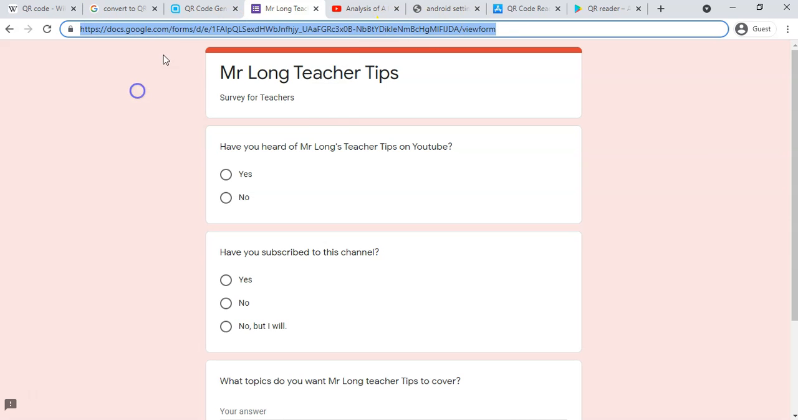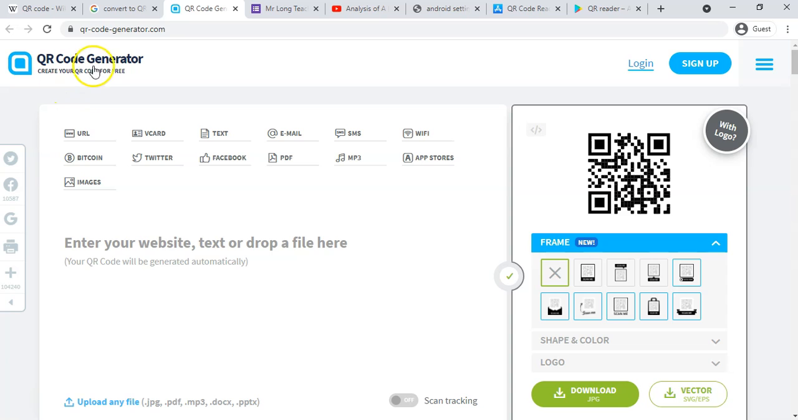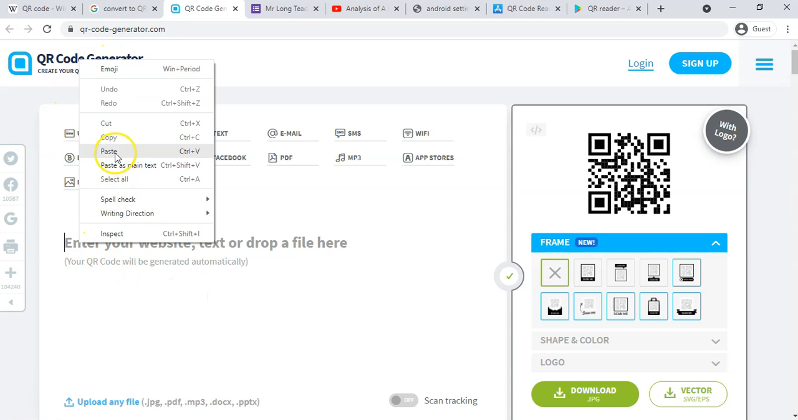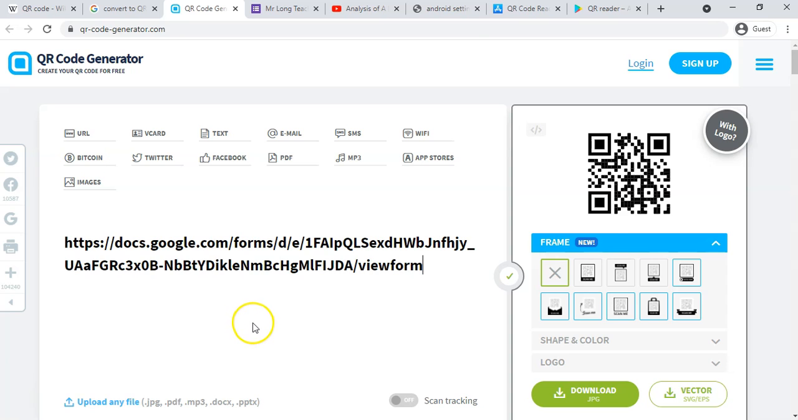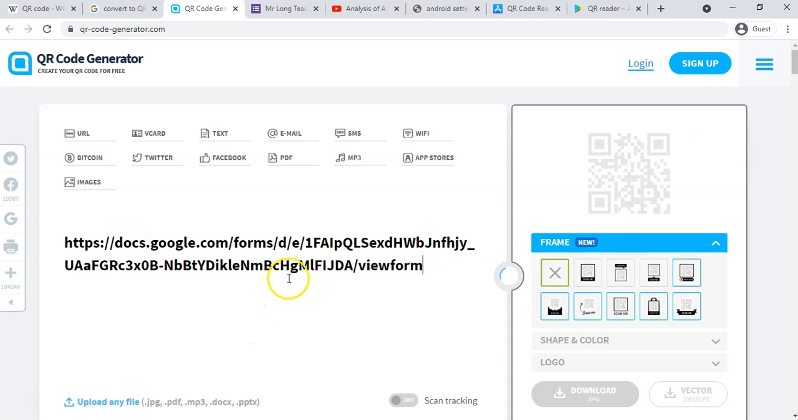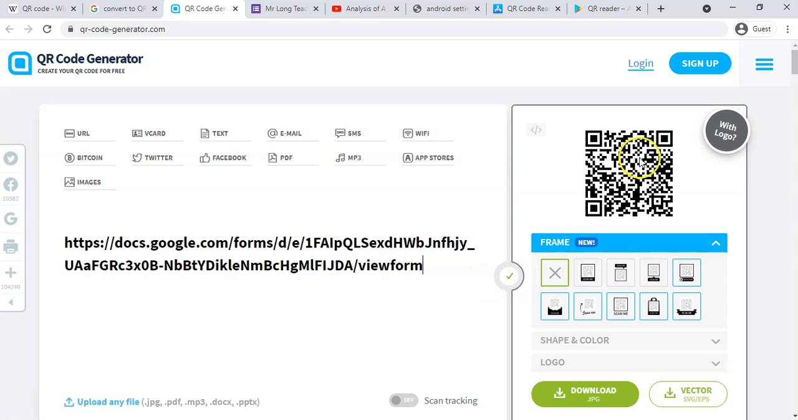So I'm going to copy the link, and I'm going to go to my website for the QR code generator. And I'll click over here, and I'm just going to paste the link straight into here. And there's the link to the website. And what it's doing is it's busy generating a QR code for me. And so that's the QR code for this particular link.